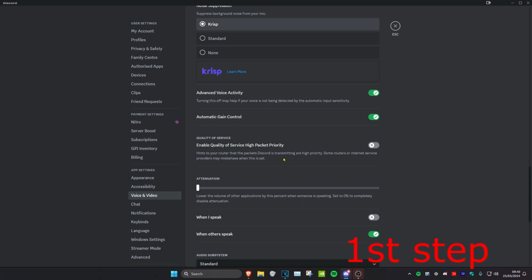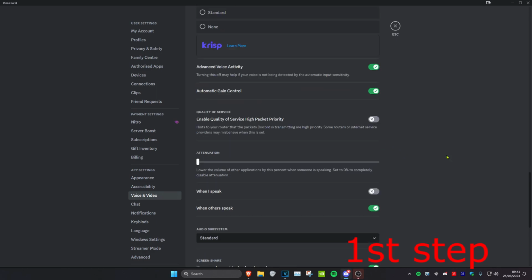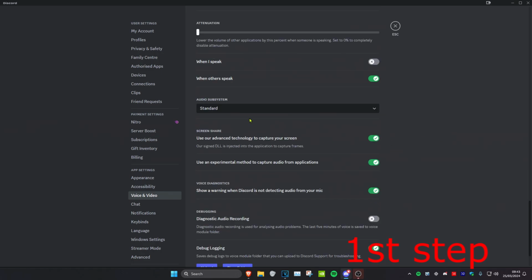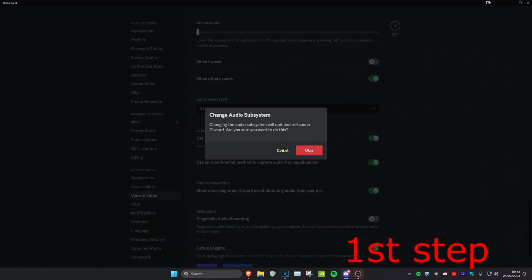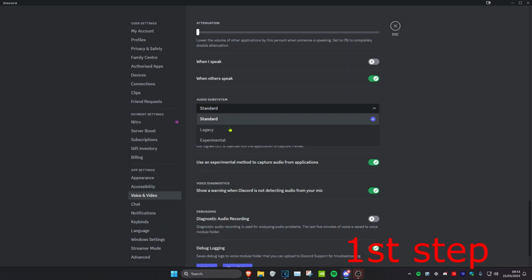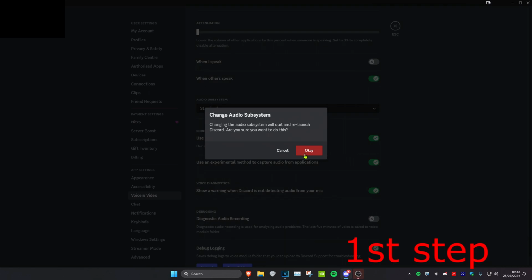And if you have a bad network connection and your voice is lagging whilst you're talking to someone, you can turn this on. But if you're using a good network connection, you should disable this option. And you want to make the audio subsystem as standard. But if people have trouble hearing you, then you can change this to legacy. And click on OK, which will restart Discord.